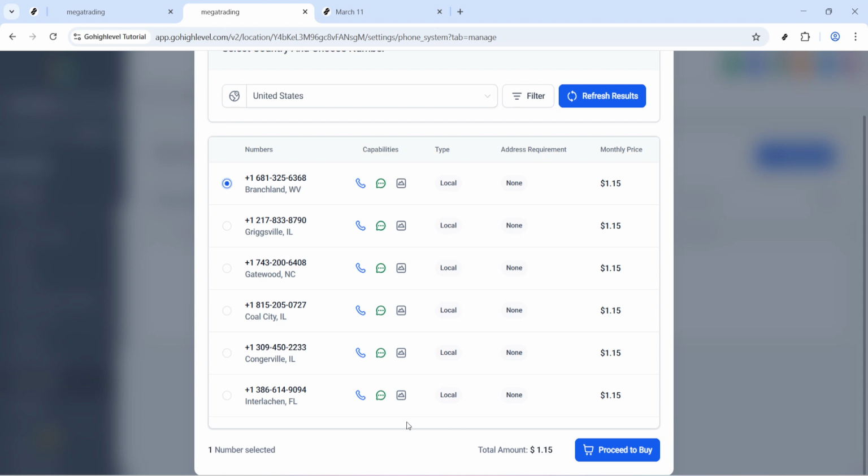A couple of quick tips before we wrap up. If a purchase fails, double check your payment method and make sure any required compliance details are completed. And once the number is live, place a brief test call and send a test text to confirm audio quality and messaging deliverability. That's it. Your new GoHighLevel number is ready to go.